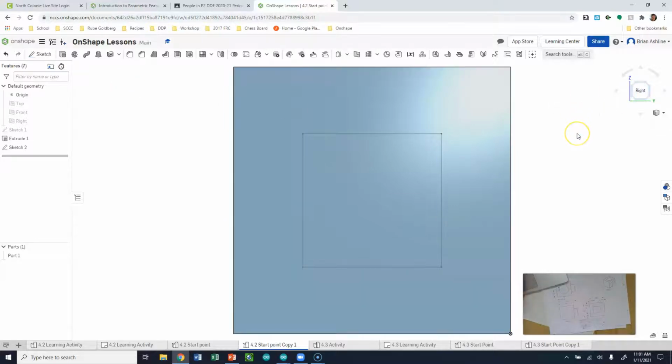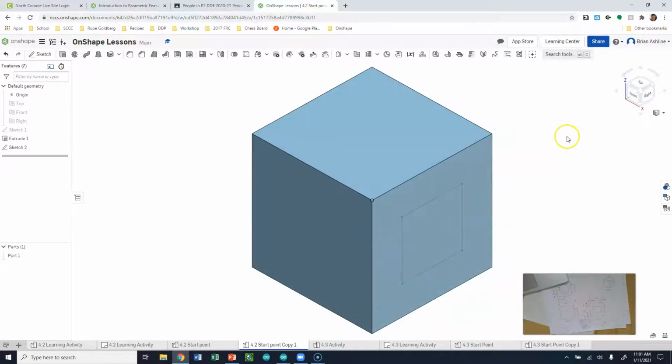We're going to go into isometric view, so Shift and 7, and we're at this point here. Okay, so we've created at this point a sketch. Sketches are 2-dimensional objects. Features are 3-dimensional objects. Okay, so sketches are 2-dimensional, features are 3-dimensional.